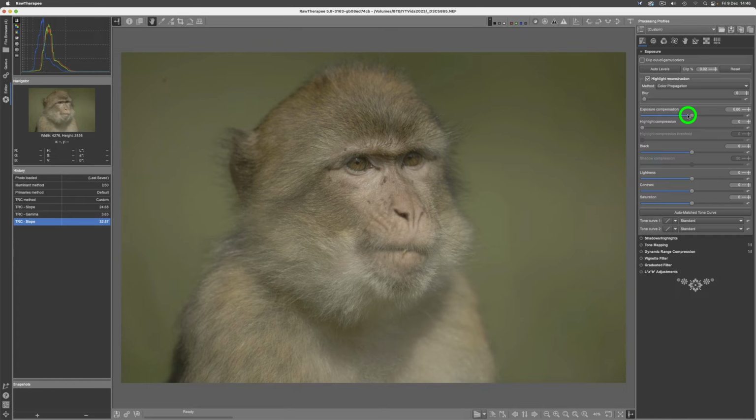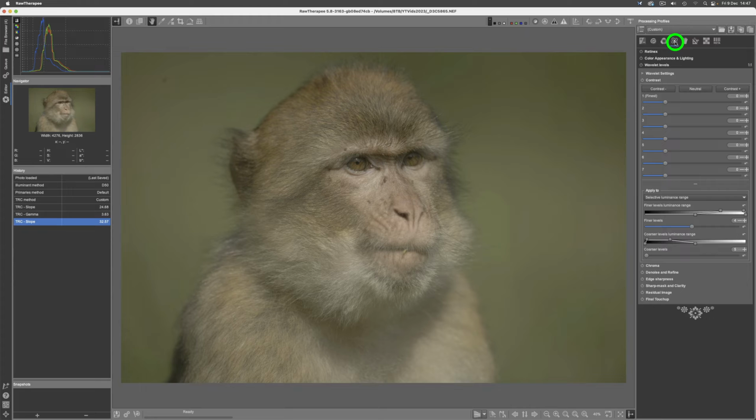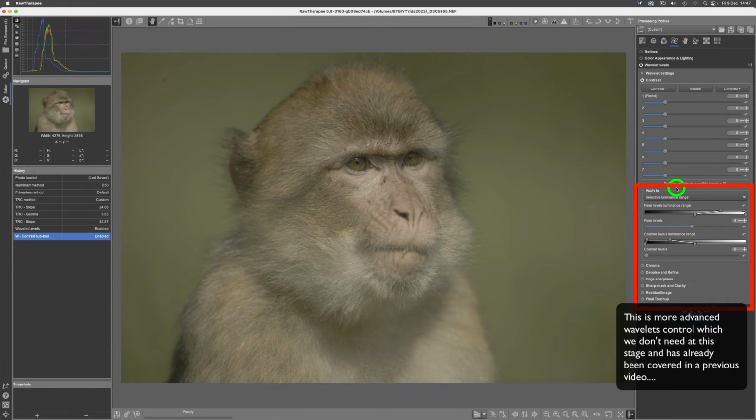Because inside of RawTherapee, I've got a really super sexy way of bringing the contrast back based upon the actual levels of detail in the image. And that resides over here in this tab here, and it is wavelets. And I'm going to activate the wavelet levels, and then I'm going to click contrast to switch the contrast module on, and this is the contrast module. Now this is really, really, really simple. I don't want you to touch any of this at all.